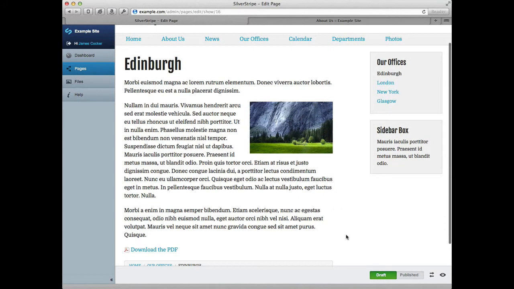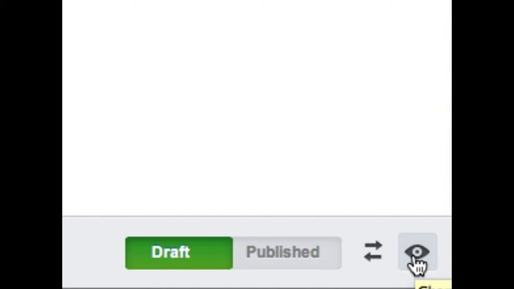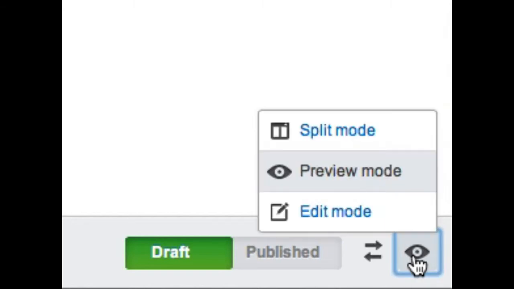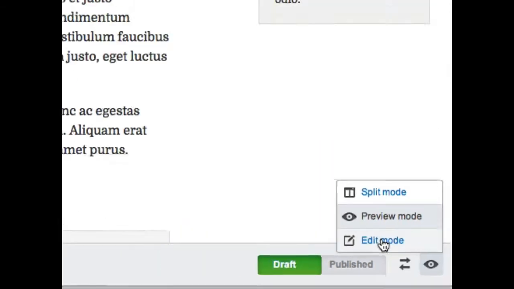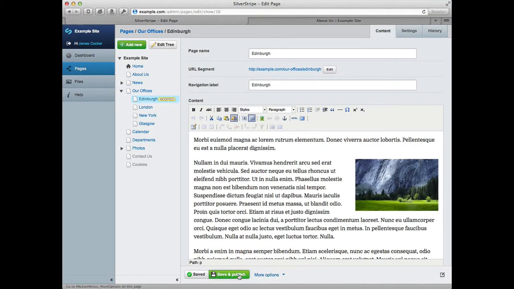So once you're happy, you can click back down here on our mode toggle icon, and we can click back into edit mode, and then we can go ahead and click save and publish, and those changes are now pushed to the live site.